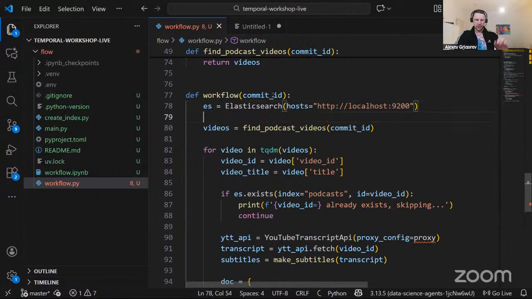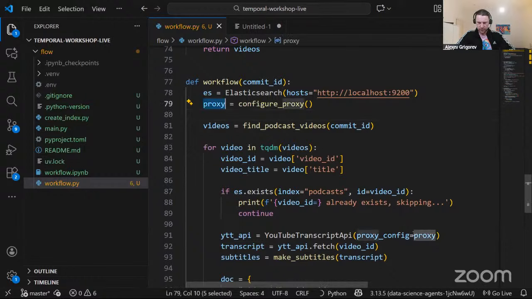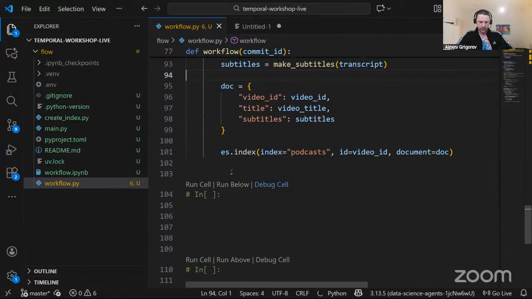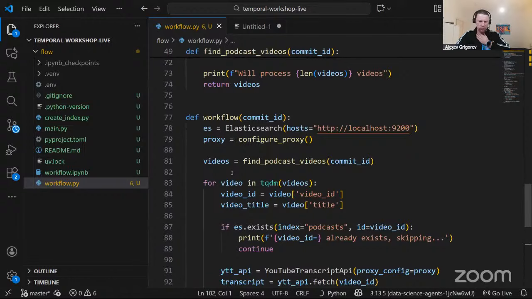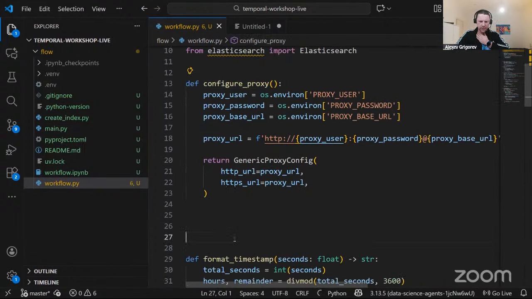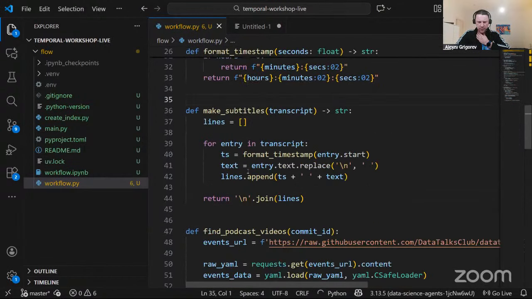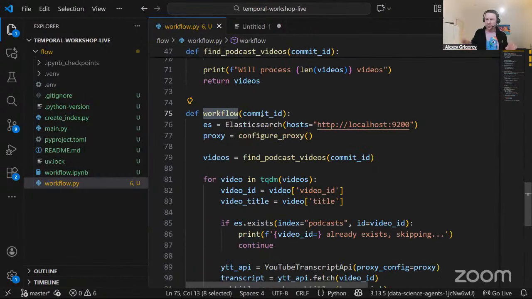Yeah, so actually, yeah, we want to also configure proxy. Thank you, Copilot. So proxy is here. Okay. Yeah, I think that's it. So we now cleaned it up. So we have this configure proxy, we have format timestamp, make subtitles, find podcast videos, and the workflow that puts everything together. Okay, so now let's turn this into a temporal workflow.